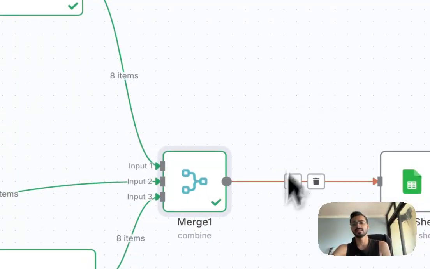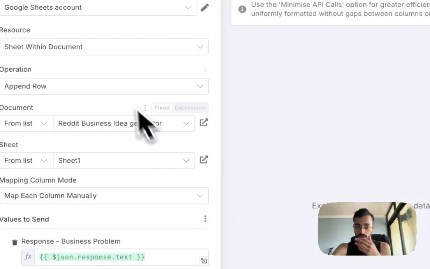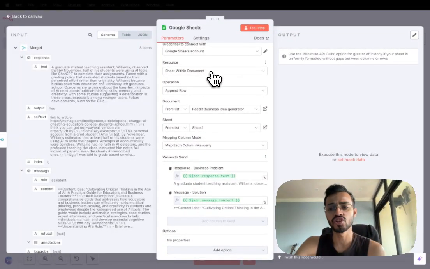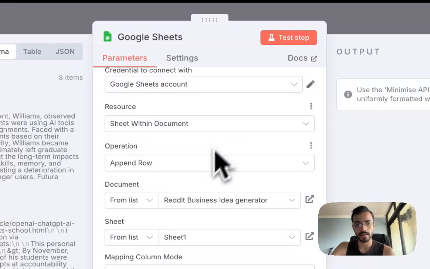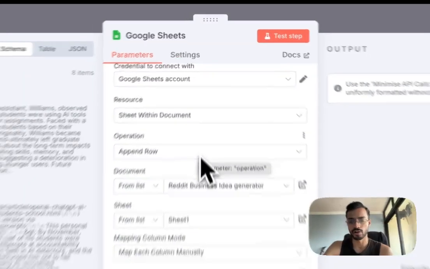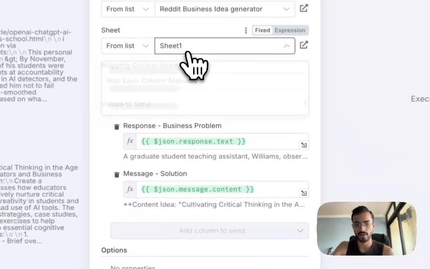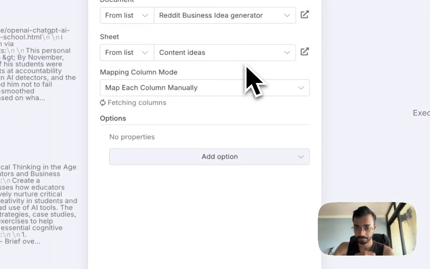So then the easy step is we're just gonna send all this data to a Google Sheets. So I've connected my Google Sheets account here. I'm gonna go with sheet within a document, and I'm just gonna go with an append row function, which basically will add rows to the sheet. I'm gonna go to this list, which is my Reddit business idea generator. I'm gonna choose content ideas here.